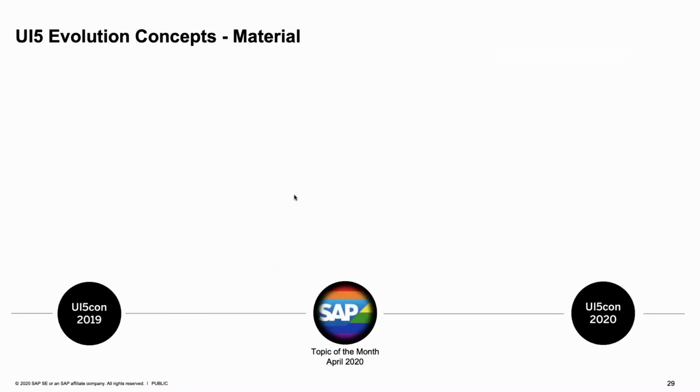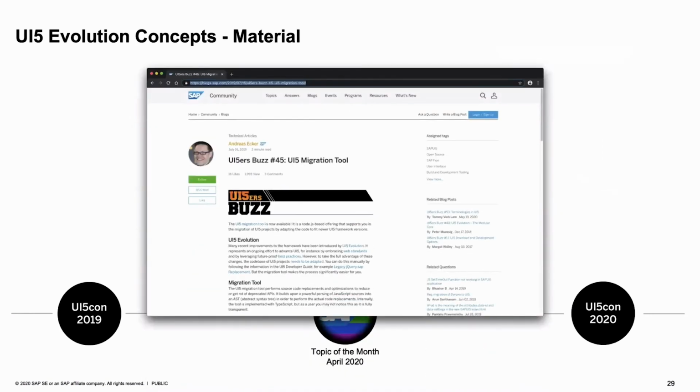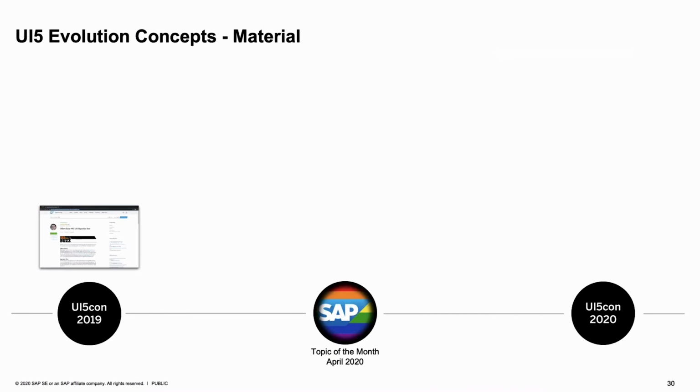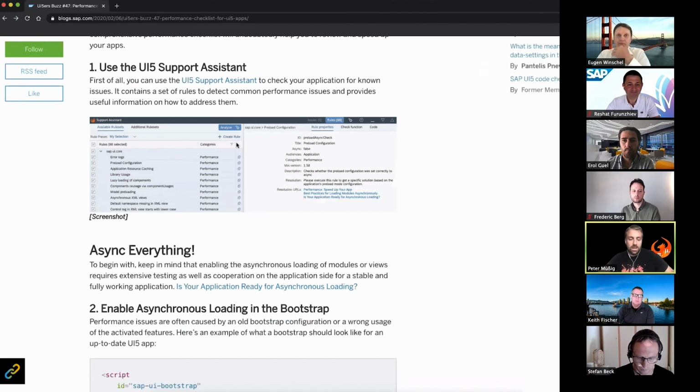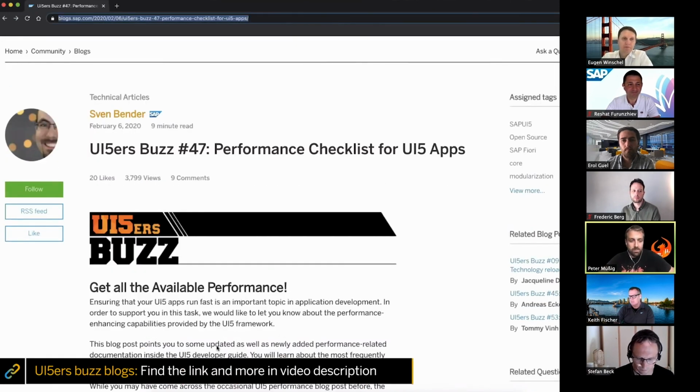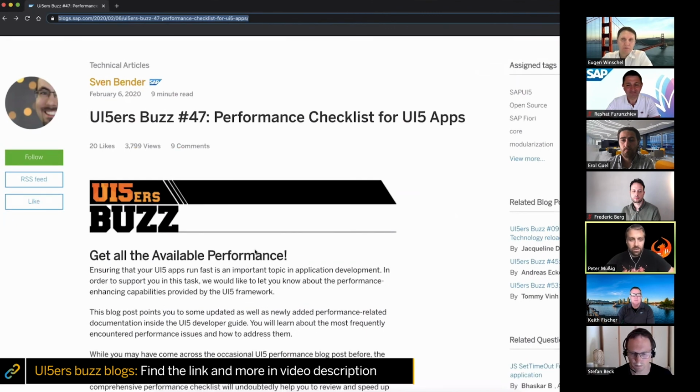And here we also recently wrote a bit more stuff. After the UI5Con in 2019, we spent more time building up this performance checklist for UI5 apps. This is something developers should really take care of. So I have it open here. Maybe I can immediately put this one in the chat after I present it, and then you can also take a look directly after that.